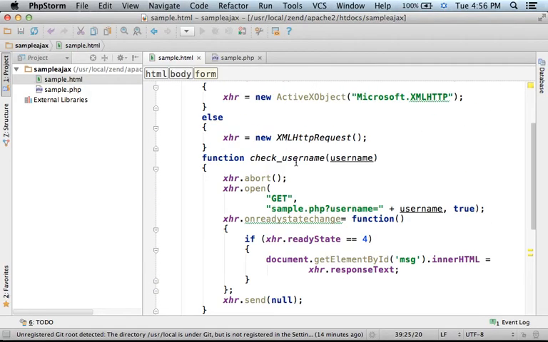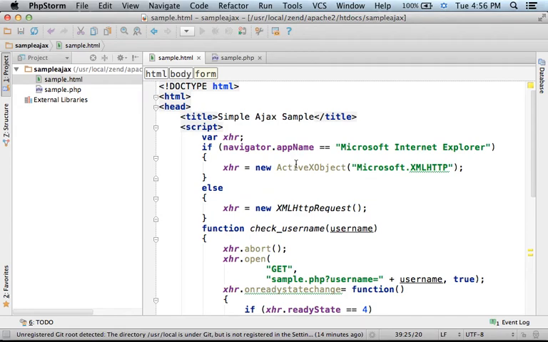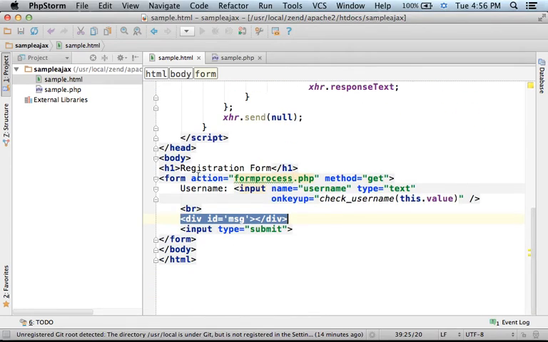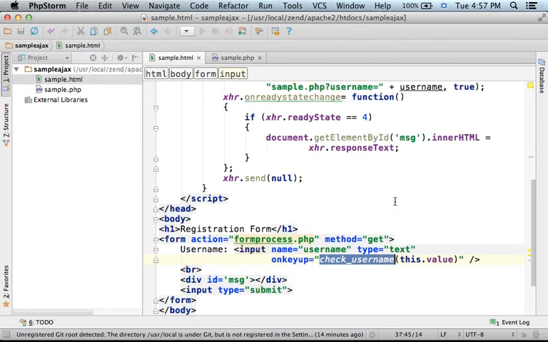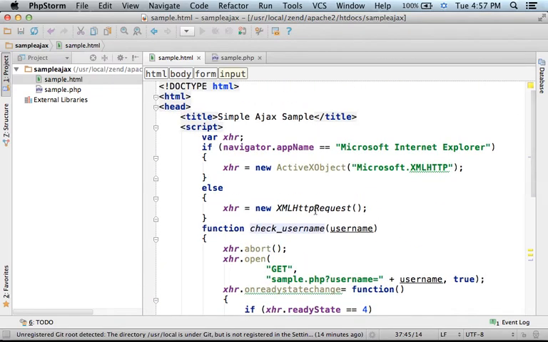Now let's go over the HTML itself. The HTML is very simple, and as you can see, we have a text field that includes the attribute onKeyUp, meaning that each time the keyboard key goes up, then this function is invoked, and the content of the text field is passed over to this function. Now let's take a look at the check username function, a function that was defined over here.